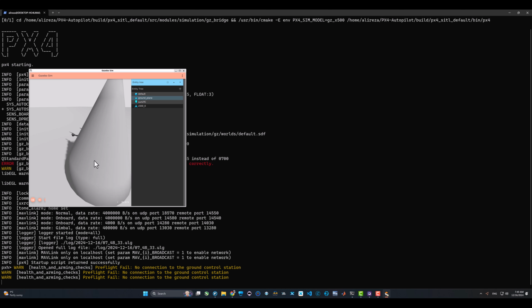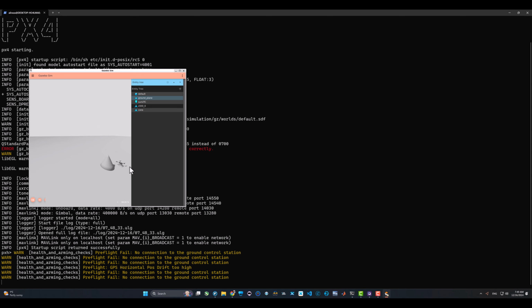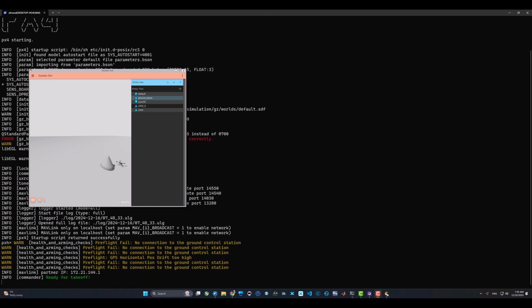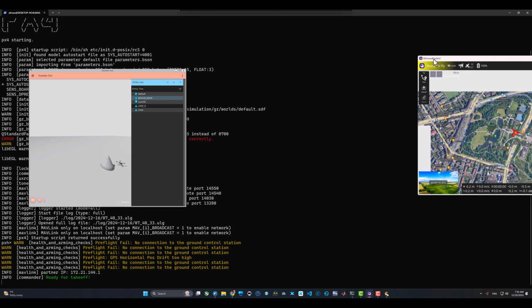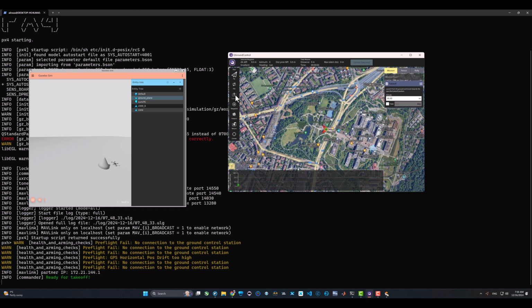For example, you can add a cone here and use it in your image processing or object collision avoidance or path optimization. You can add maybe trains or some trees, mountains, lights, and so on. Sky is the limit. You can do many things with Gazebo. Gazebo is a very advanced simulator. And we have also connected our QGC just like before.